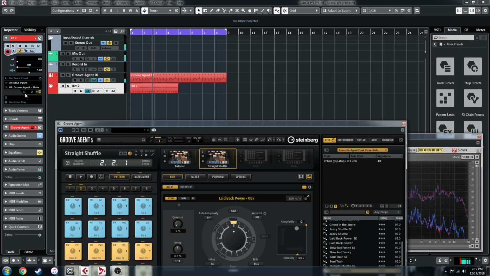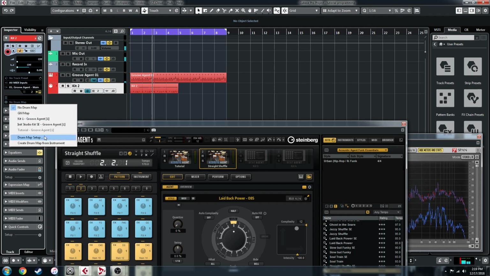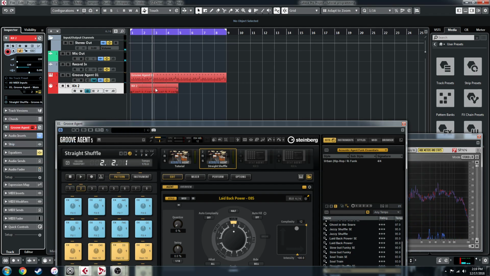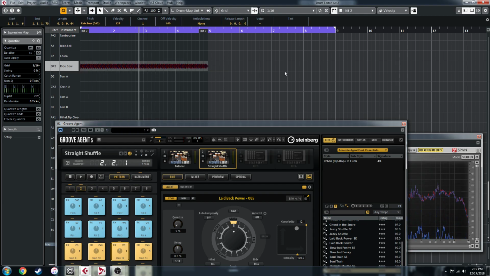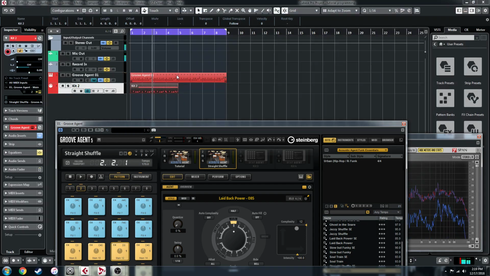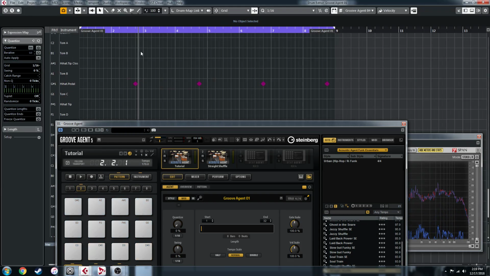We're going to create a drum map from the instrument now. Inside the MIDI editor, we're just going to delete everything but the ride. Well, we don't even really need to do that. We can just select the ride here, copy it, close this, go into our main MIDI, take the transport back to 0 and paste.